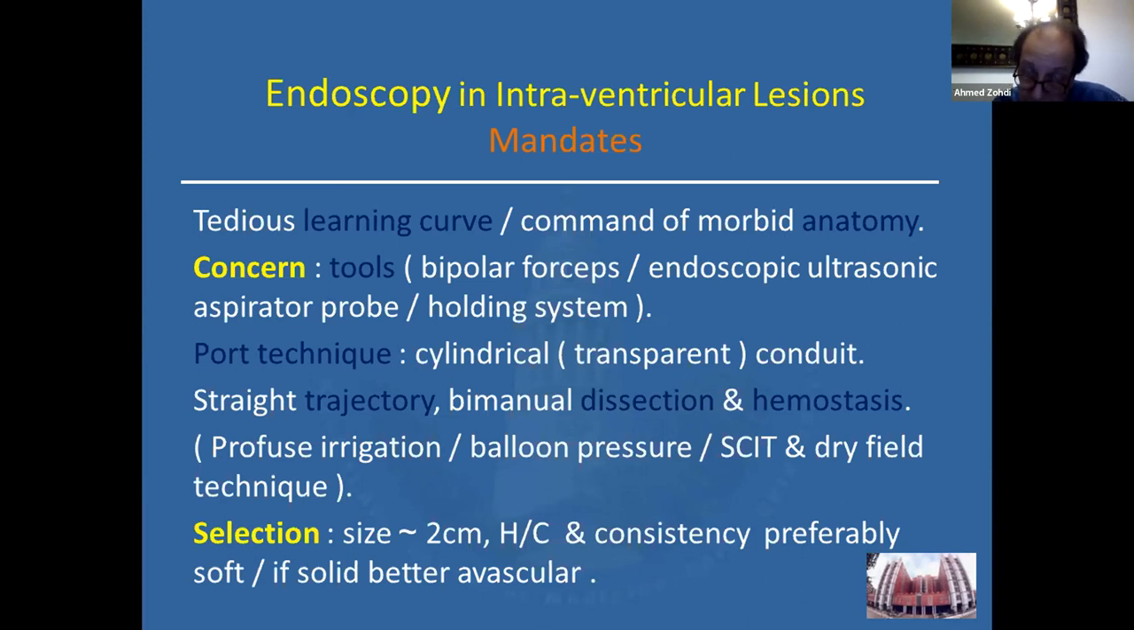Now, the selection is another important thing. The size is preferably in and around 2 centimeters. Hydrocephalus should be there, and the consistency of the mass that you're dealing with would be preferably soft, and if solid, better avascular.